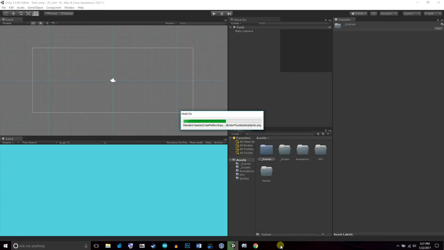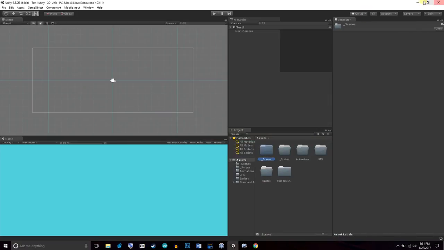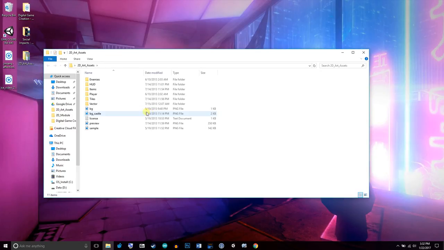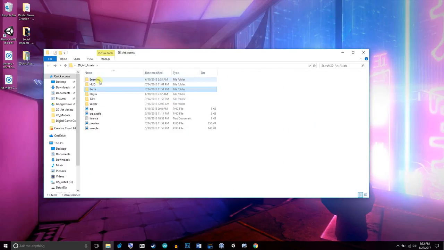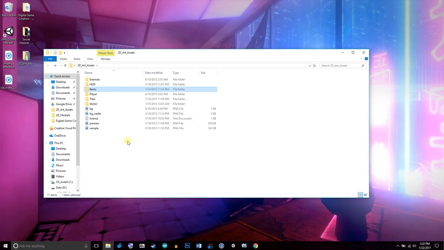The second thing that I want you to do is to go to the class's Sakai page and click on the Resources tab. And you're going to download this 2D Art Assets zipped folder that I put up. Once you download it, you are going to unzip it. And when you open it, you will see that there are these folders with a bunch of items that we can use to make a game. And this is what you're going to use to do your homework. You're going to use all these items and design a little level with all this stuff.